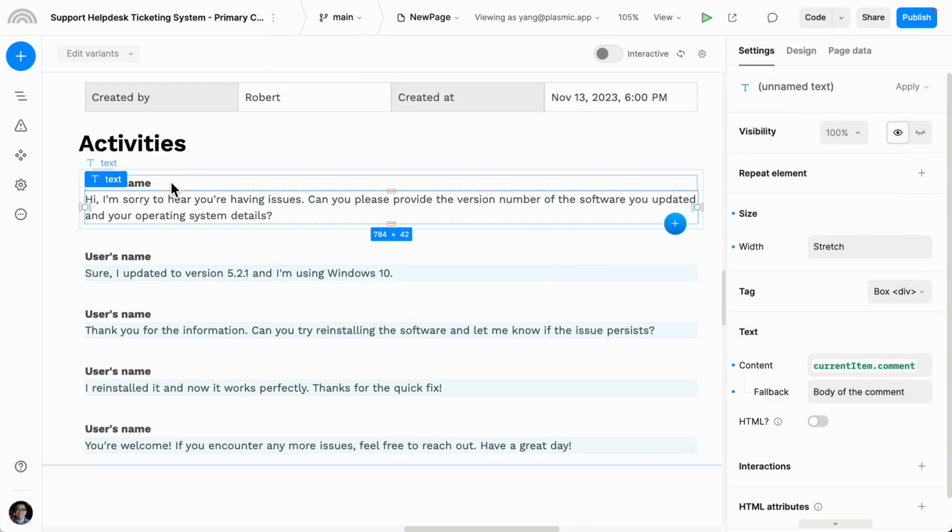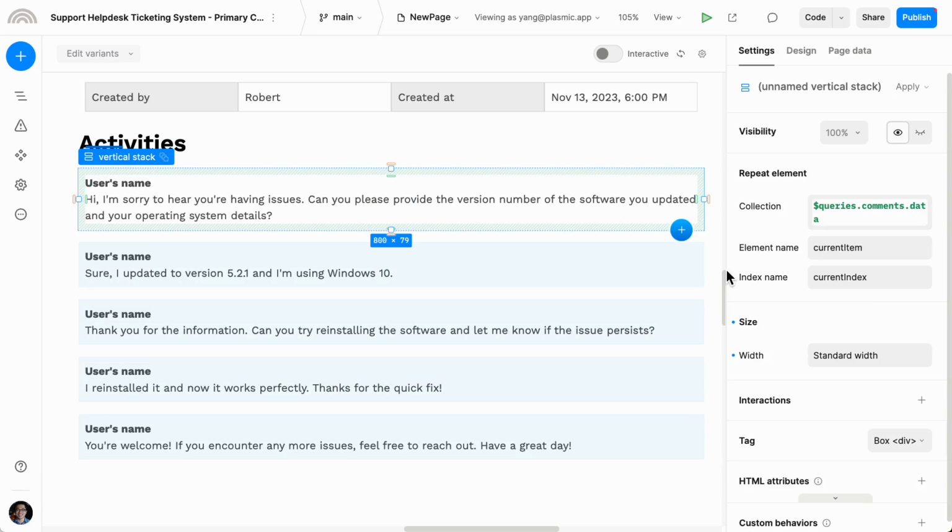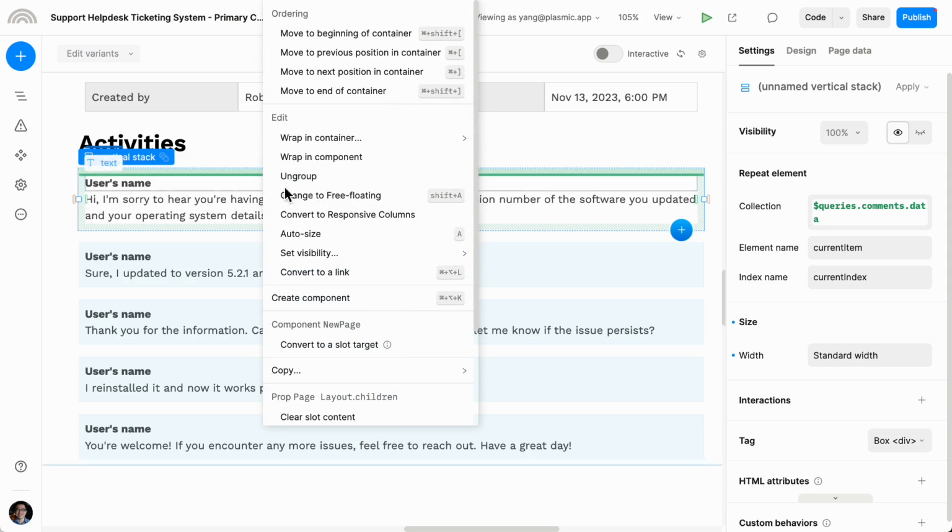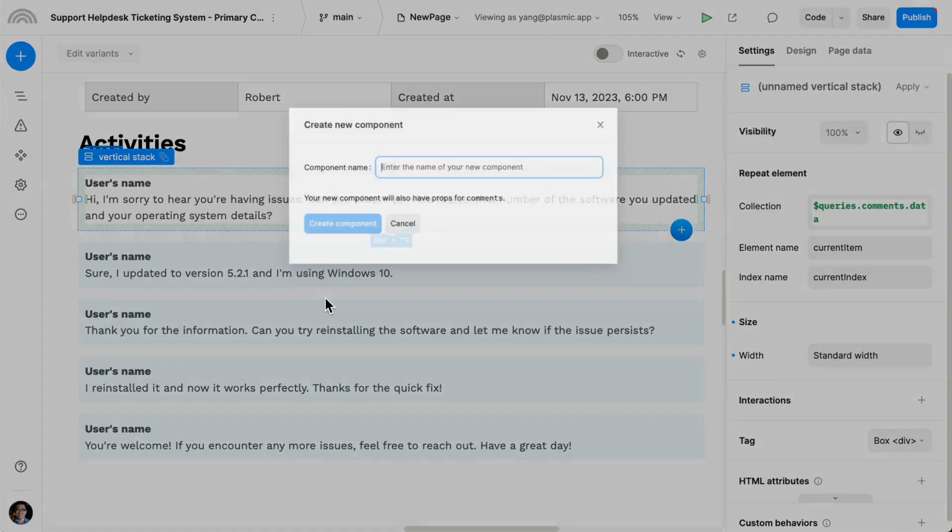All right, and then we also have this user's name. But again, we don't have the actual name of the user who authored this comment. We just have their ID. So we need to go and fetch the information about that user in order to display their name. So one way we can do this is by right-clicking this box and creating a component out of it.